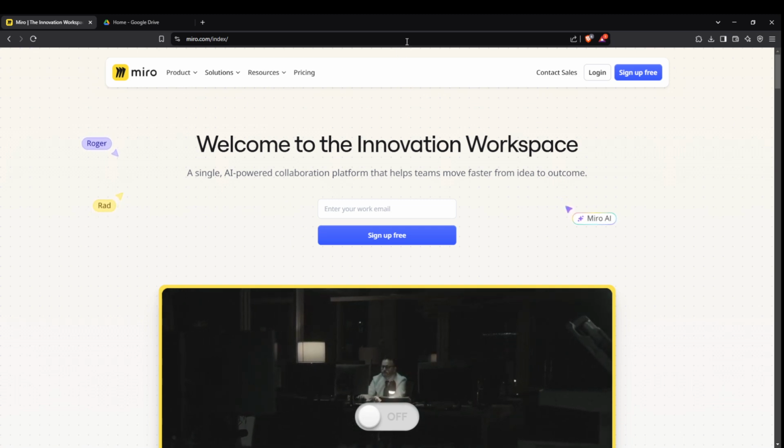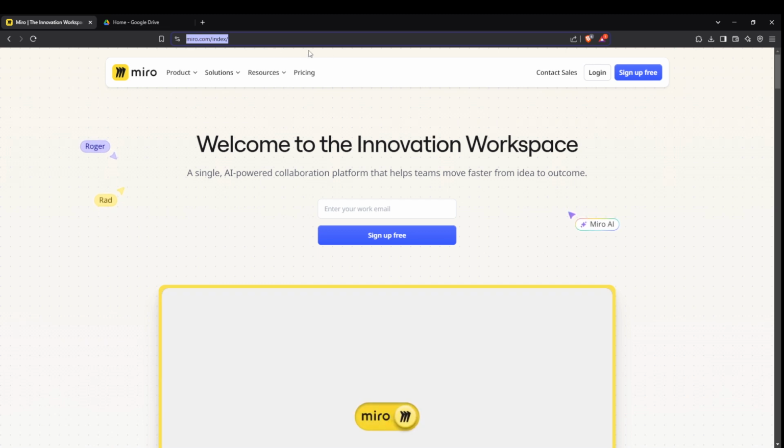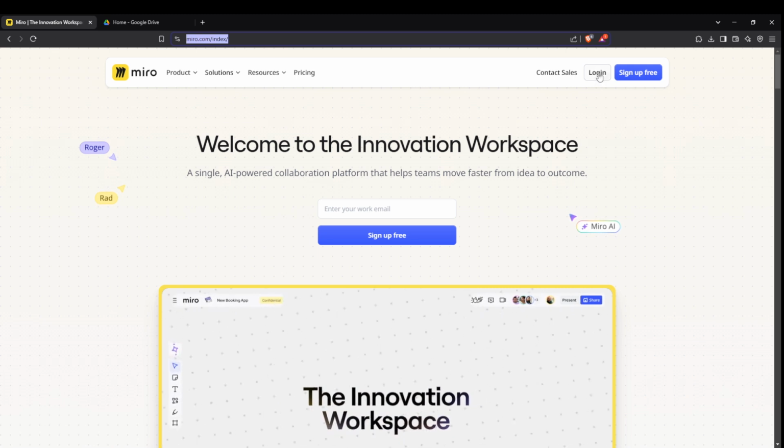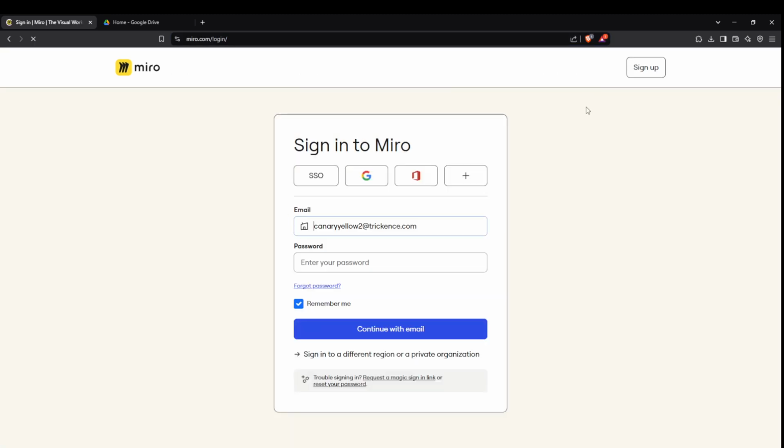First, you'll want to open your web browser and navigate to miro.com. Once you're on the Miro homepage, you'll see the option to log in located at the top right corner of the page. Click on that login button and you'll be directed to the sign in page.